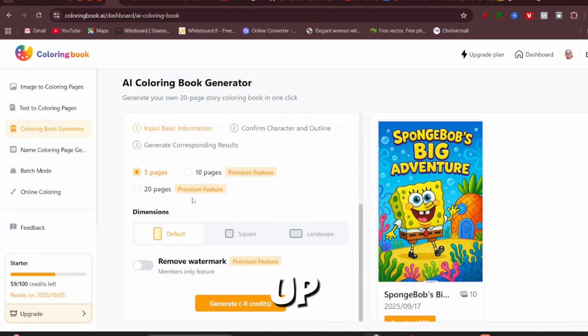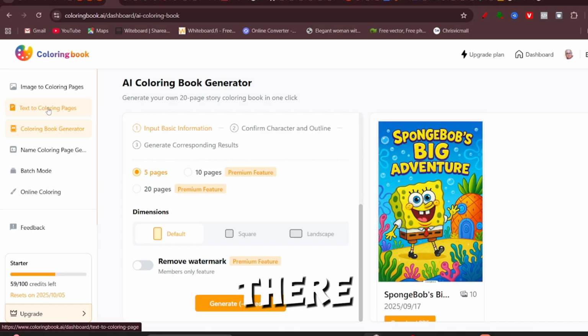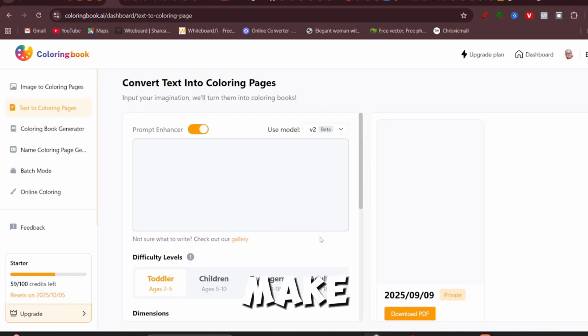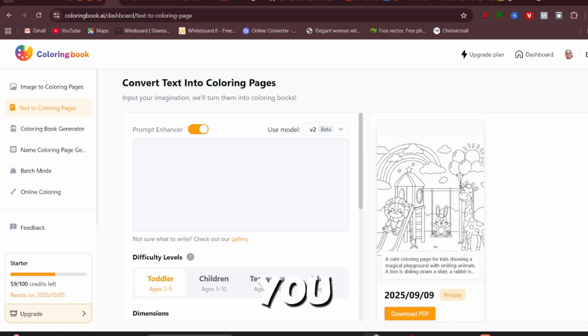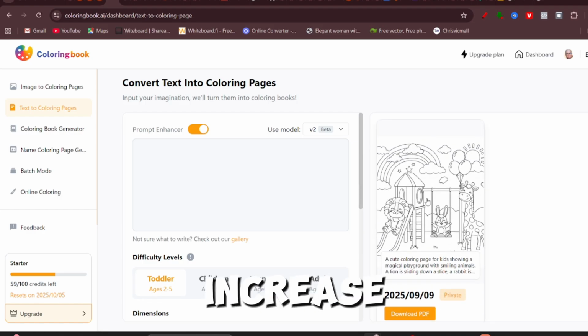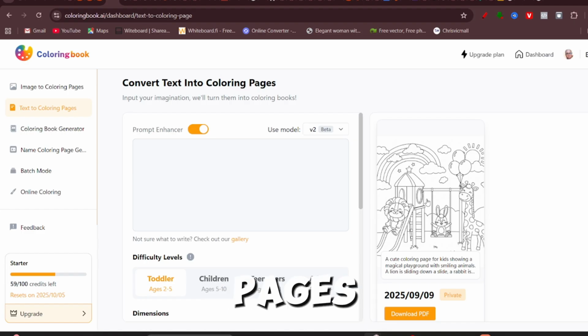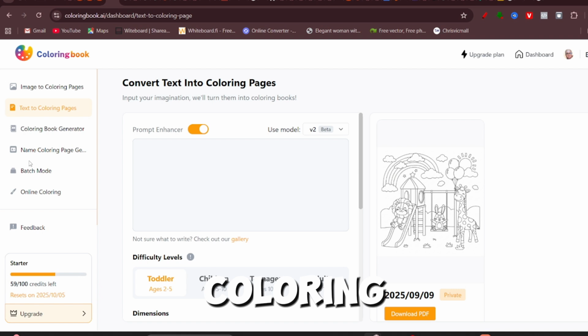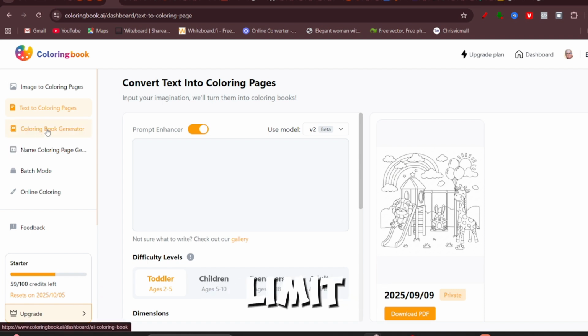While that is loading up, I want to also show you some other things. So you can see there is text to coloring pages. You can come here and make pages, as you can see here, like we've done here, to make several pages and then increase the number of pages that you have for your book. The max it was giving us was 10 based on our account, but we could add more pages to it if we want to.